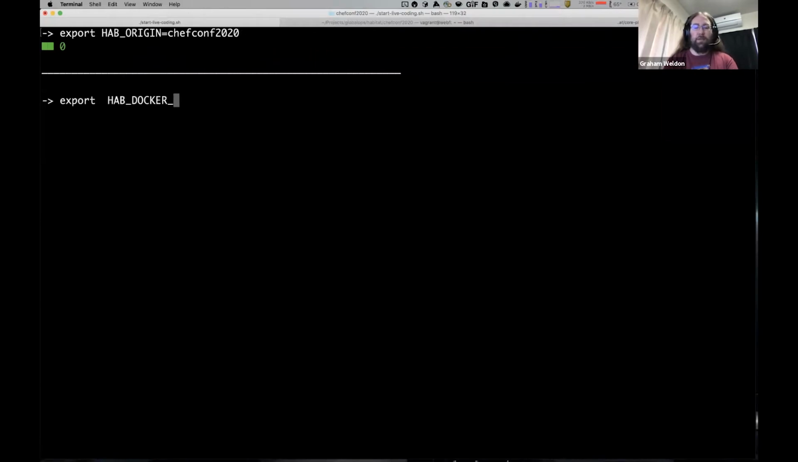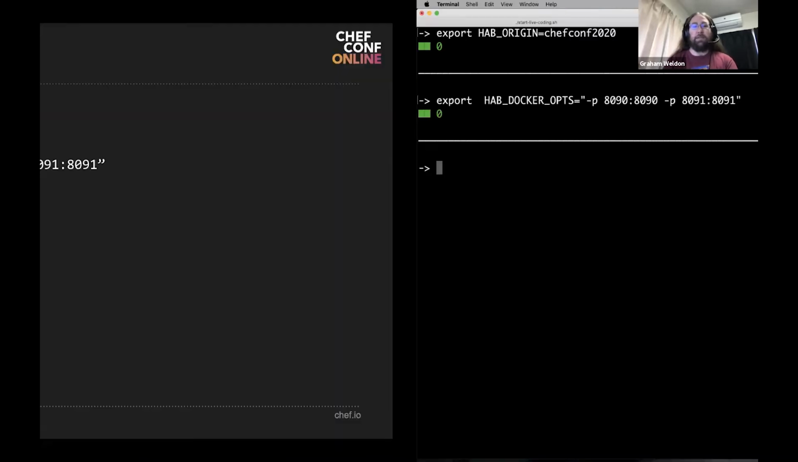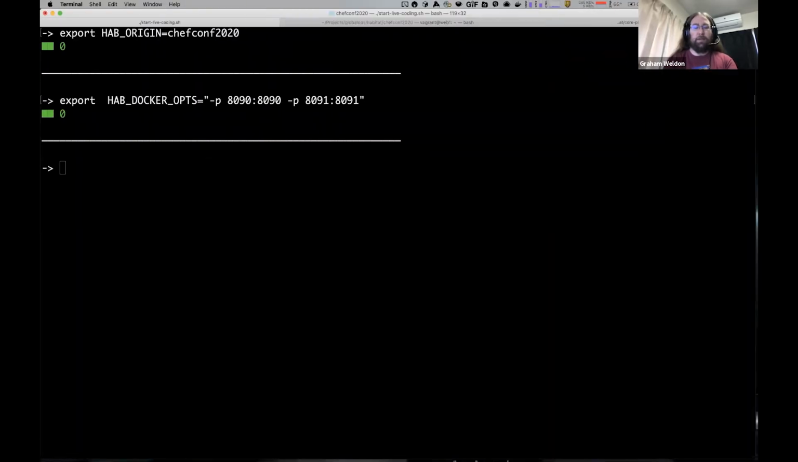Export HAB_DOCKER_OPTS equals, so we want port 8090 and port 8091. Now, these are configured so that 8090 will be the web port that we just connect to and browse the website. 8091 will be the administration statistics page. And then we enter the studio.